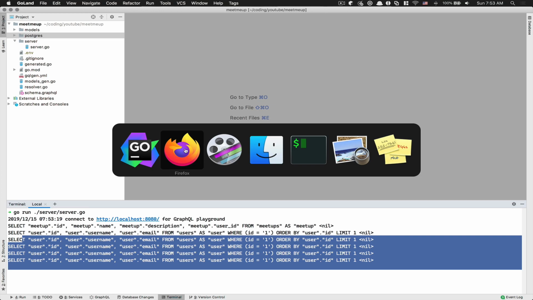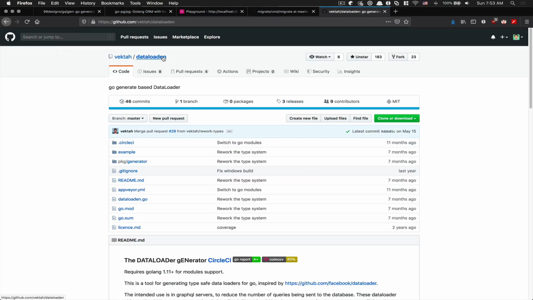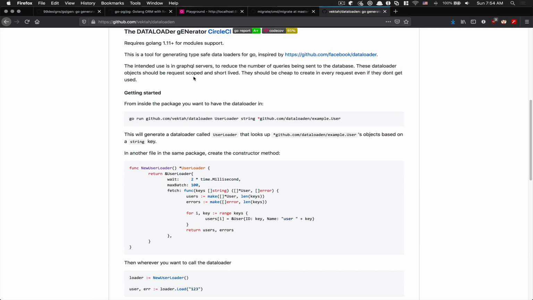And for that, we're gonna make use of this awesome library called Dataloaden. So Dataloaden is another kind of generator. It's gonna generate code for us, and this is gonna work with Dataloader.